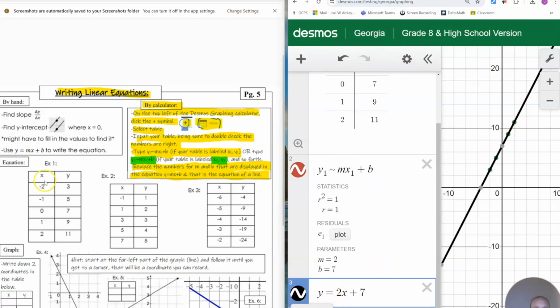So the equation for example 1 is, we're going to write this down here. I'm not sure where I have space. Let's write it like this. Y equals 2x plus 7. So that's the equation for example 1. We're going to repeat this process for example 3.